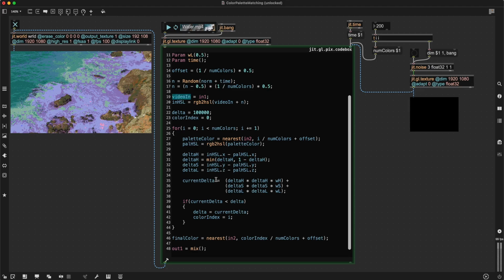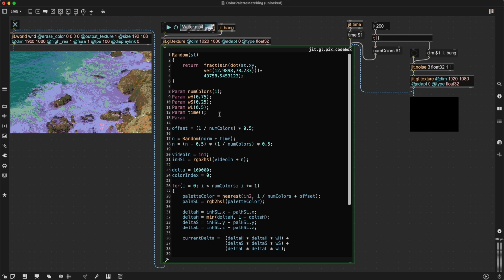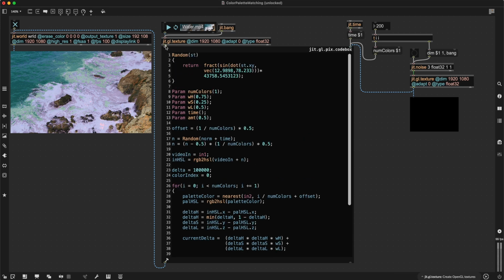And we're fading between the input video and the final color, or maybe call this one effects color. And then we can create another parameter up here, call this one amount, set it to 0.5, and then we can use it down here to interpolate. And then, yeah, we can access this from the outside.